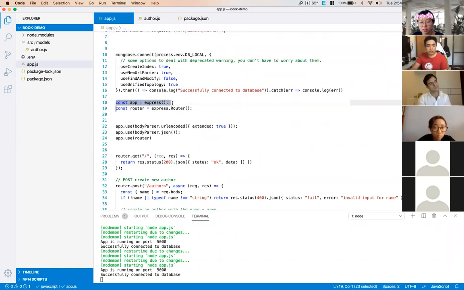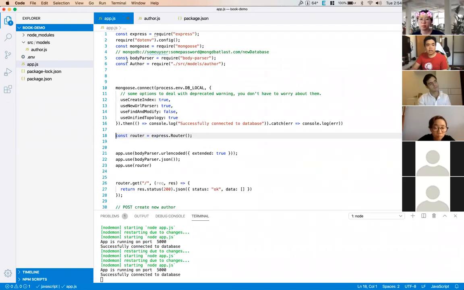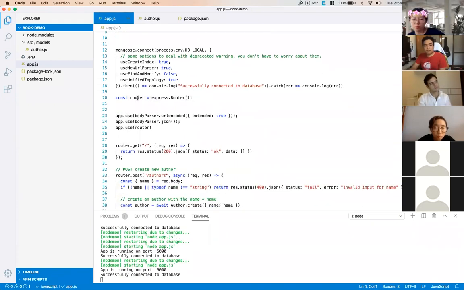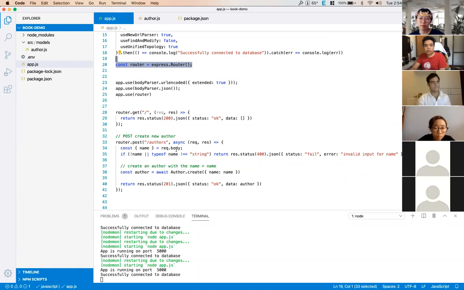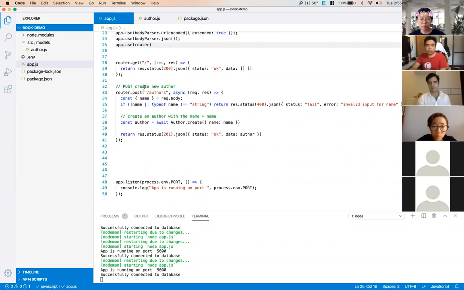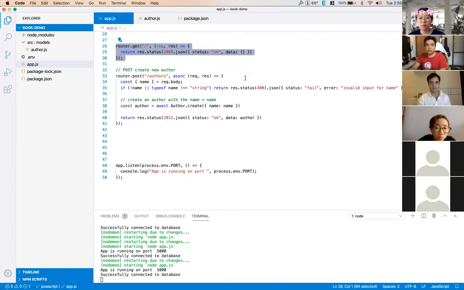Okay, next step. This one should be on top. It doesn't matter, but I prefer it on top. And next, I'm going to use router later on in the next part of the walkthrough, so I put it there. And we're going to use these middleware, bodyParser.urlencoded and bodyParser.json. These are middlewares, and router is actually middleware as well.